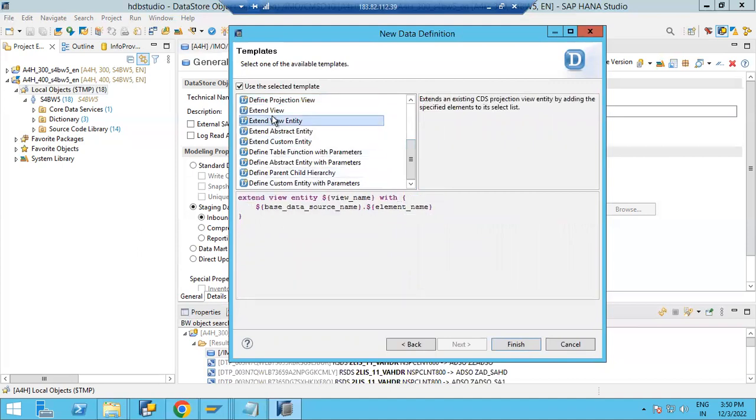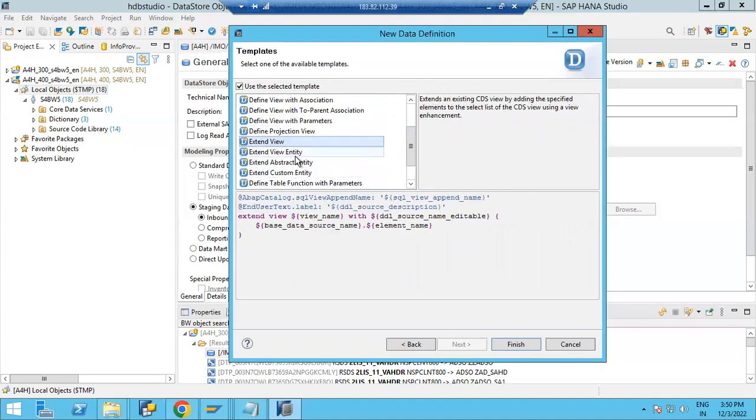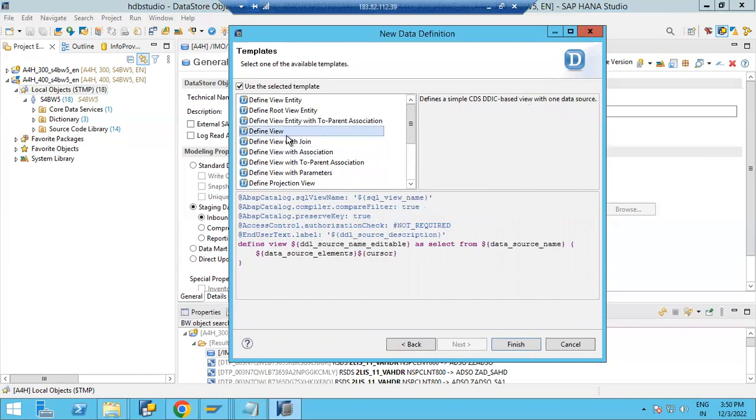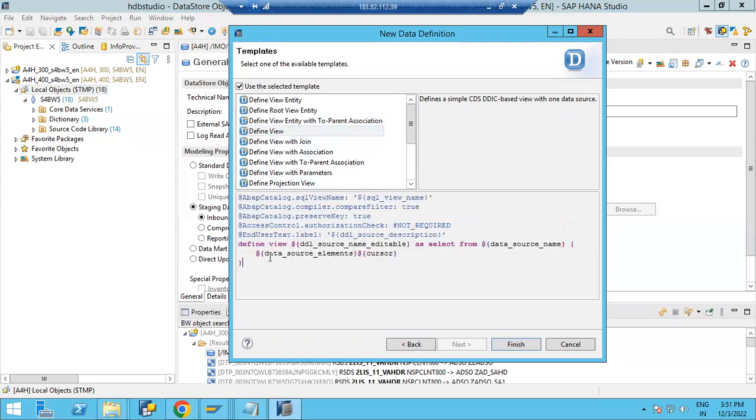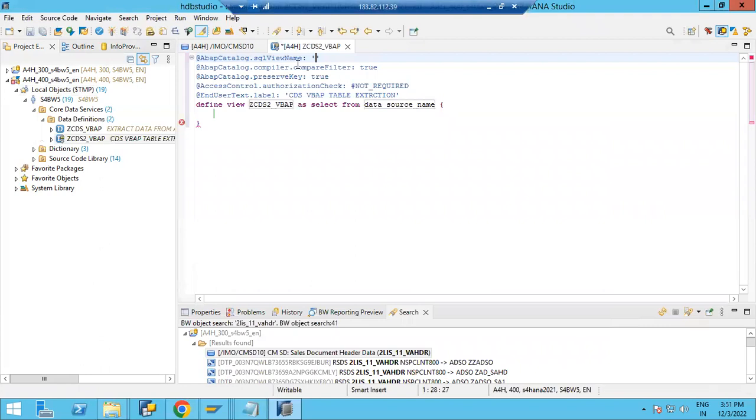So many are there, so you can use as per your requirement. Here we will use define view templates. Under this template, this is generated by default in the system. If you select define view, automatically this will be available. So if you select this define view and click finish, now you can see your view has been generated.